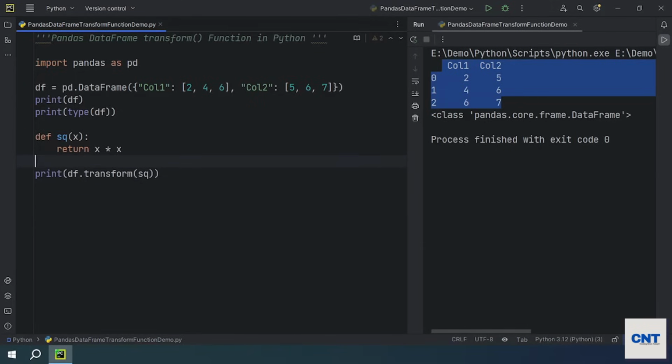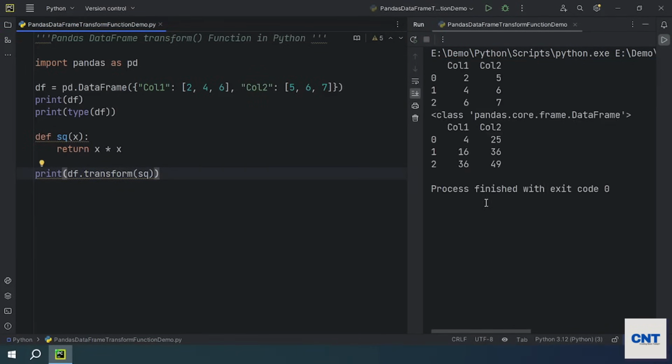If you print the object which will be returned by this transform, you will get all the squares in each cell. See, for 2 we have the square 4, for 4 we have 16, for 6 we have 36. The second column has the same thing: 25 for 5, 36 for 6, and 49 for 7. So you have manipulated your rows and columns on the data frame with the help of the transform function, and you have just passed a function. This is one way to pass your user defined function to the transform function.